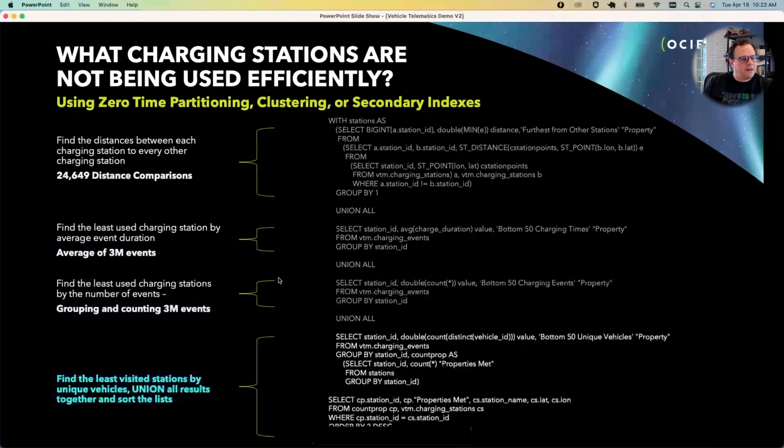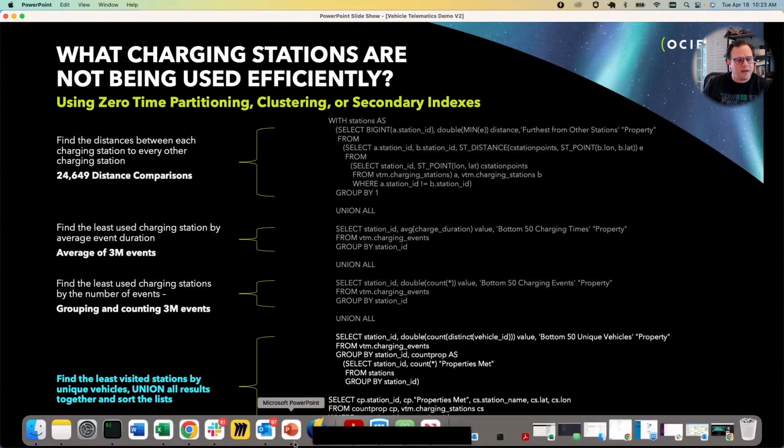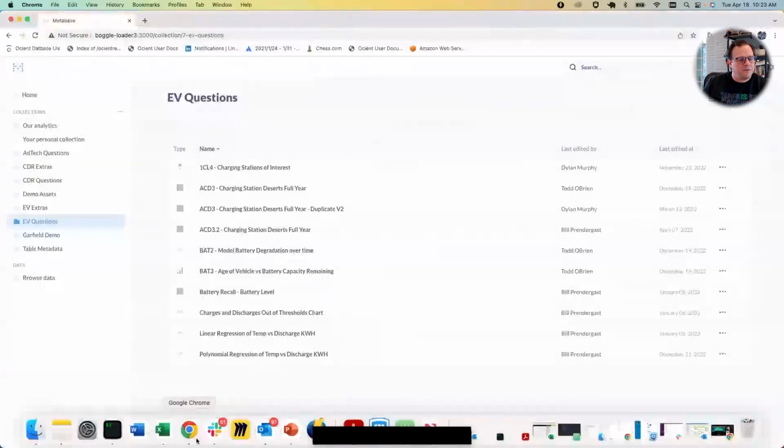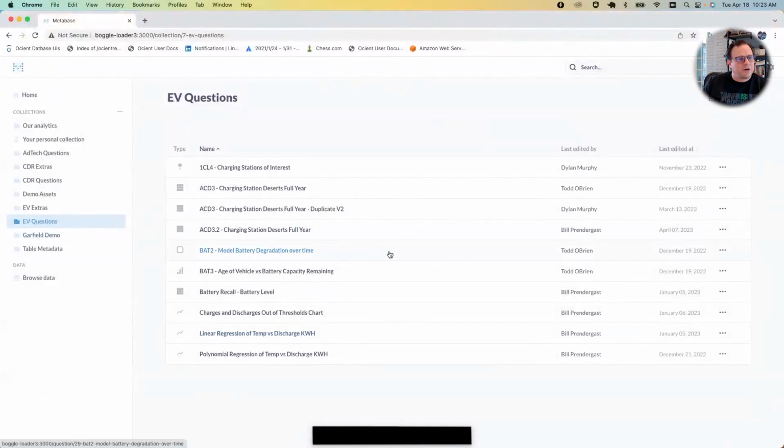And then finally, what are the least visited charging stations by unique vehicles? Right? So where are the least unique vehicles using charging stations? And then what we're going to do is we're going to union all of these together and sort the list. So this will give us a view of our charging stations of interest, and we'll see how quickly this runs.